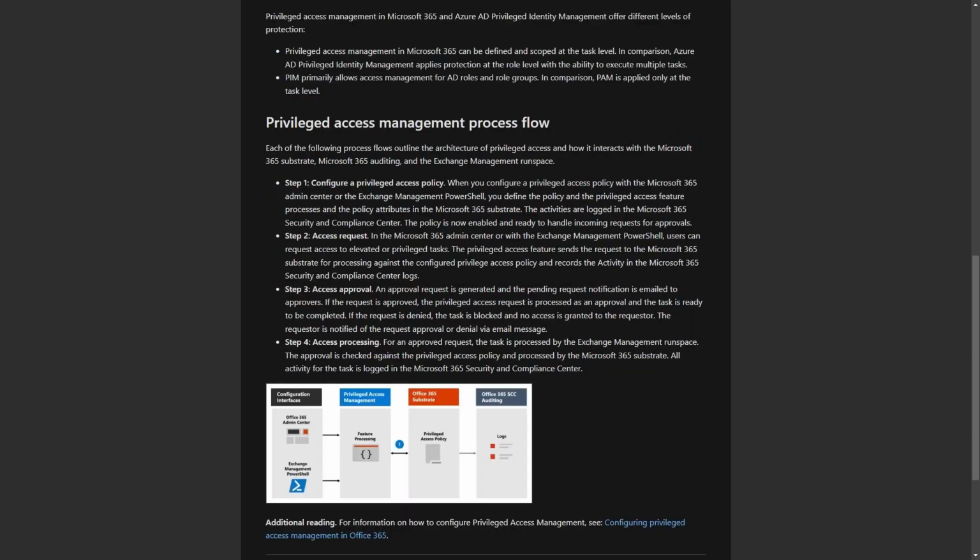Privileged Access Management in Microsoft 365 and Azure AD Privileged Identity Management offer different levels of protection. Privileged Access Management in Microsoft 365 can be defined and scoped at the task level. In comparison, Azure AD Privileged Identity Management applies protection at the role level with the ability to execute multiple tasks. PIM primarily allows access management for AD roles and role groups. In comparison, PAM is applied only at the task level.